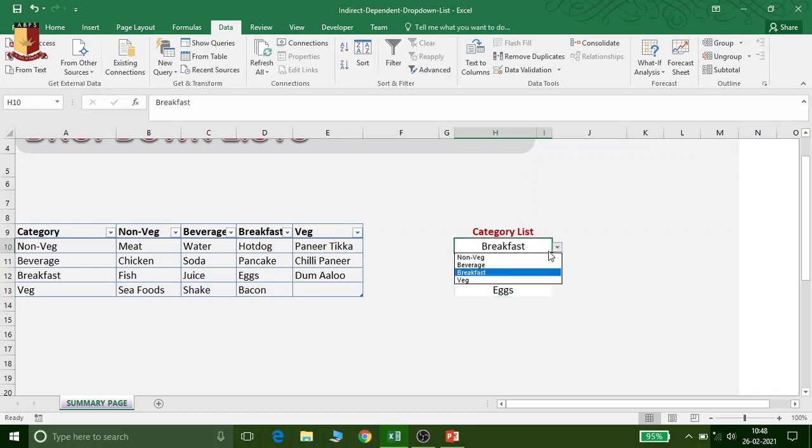Now let me take the average. Just check, the average appeared here. So on the basis of this selection, another drop down list is populating. But just check here, this list is not populating. Okay, let me change it again. Breakfast is appearing here, but this veg one is not appearing. Just check, in veg these items are not appearing.